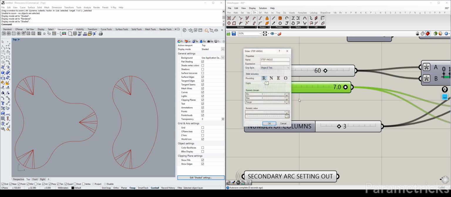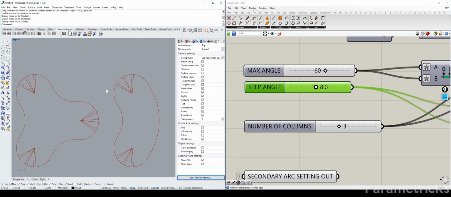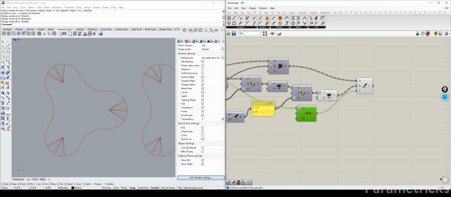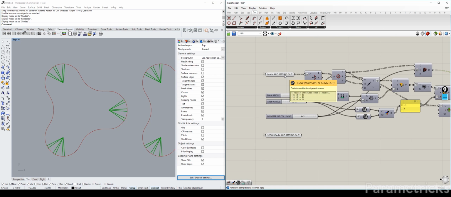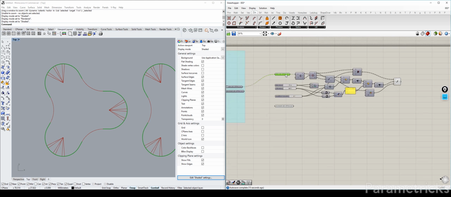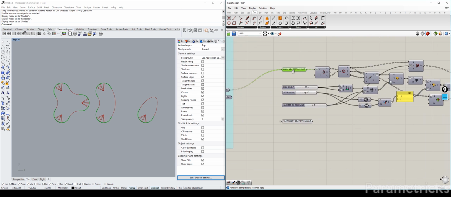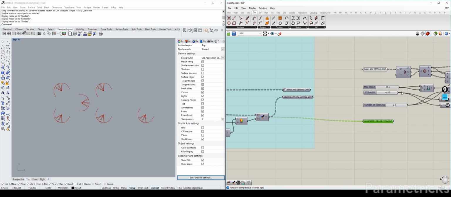Step angle, I might increase it to 15 actually. Depends. So let's leave that at 8. That sounds a bit right. And what I'm going to do here now is make the column just this one. So we're going to do a, what's this? Main arc setting out. Main arc setting out. Wait, what arc am I selecting? Why is this? Oh, okay.